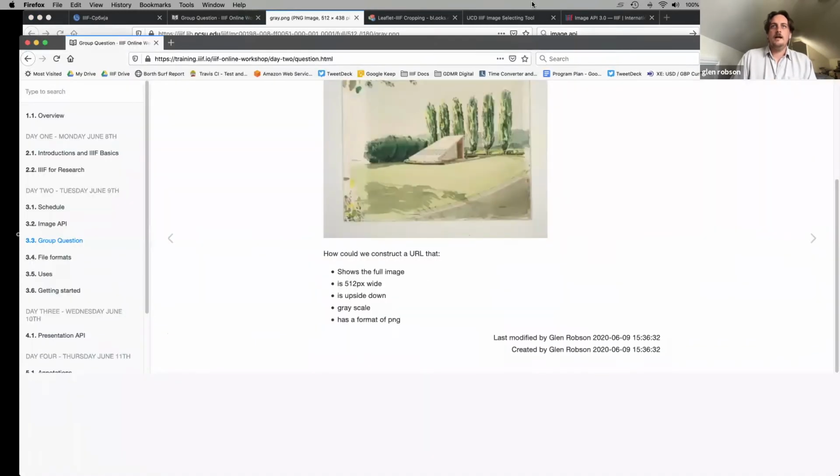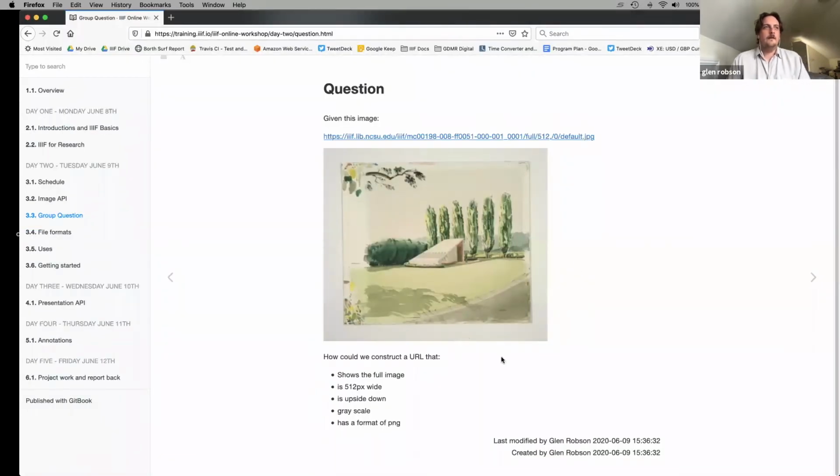So great. So we've built up this image. The one thing just to note at this point is that when you're creating these images, the order of doing it is important. So in this particular question, we start with the full image. So we're starting with the region, then we're doing the size, then we're rotating it, and then we're grayscaling it, and then we're doing the format. And that order of implementation is important.